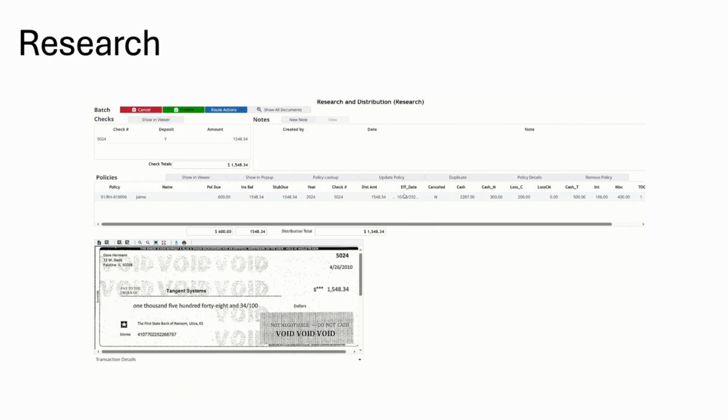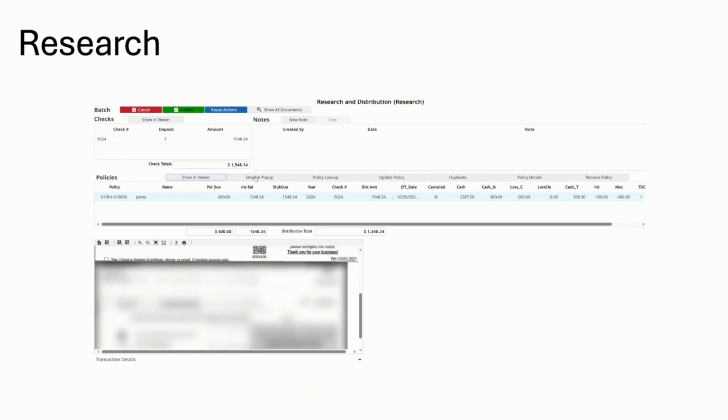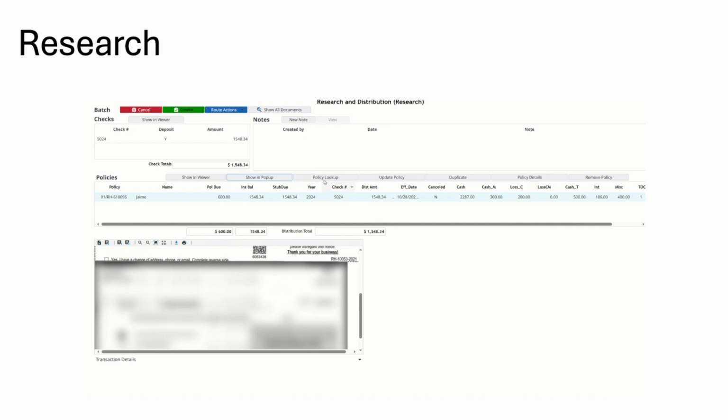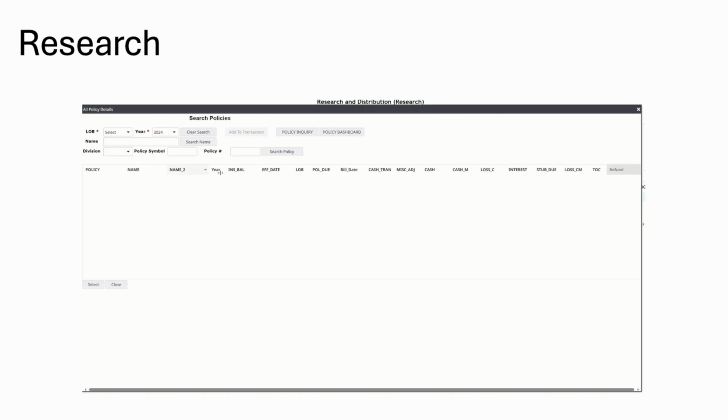A couple more things that we can do here. We can actually show the policy in the viewer as a separate item. We can pop it up in a different form. We also can look up additional policies in case we want to bring in, pay for, and incorporate some additional ones that are maybe out there if the check had a balance.